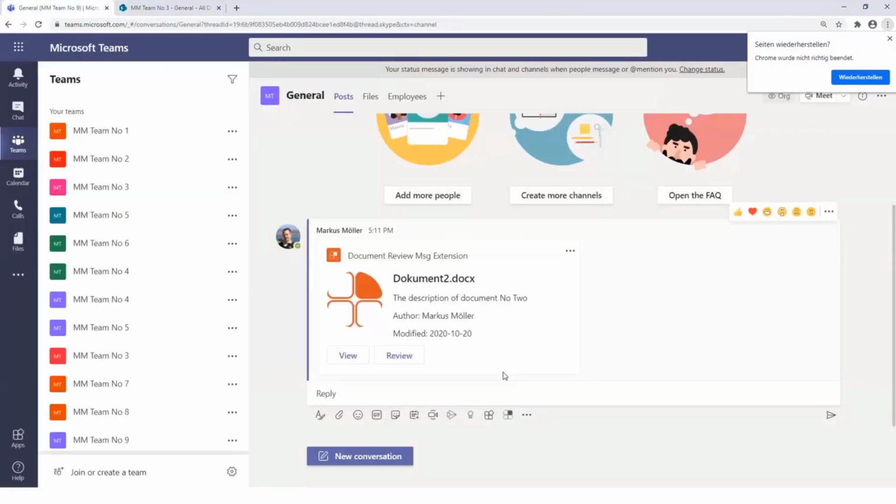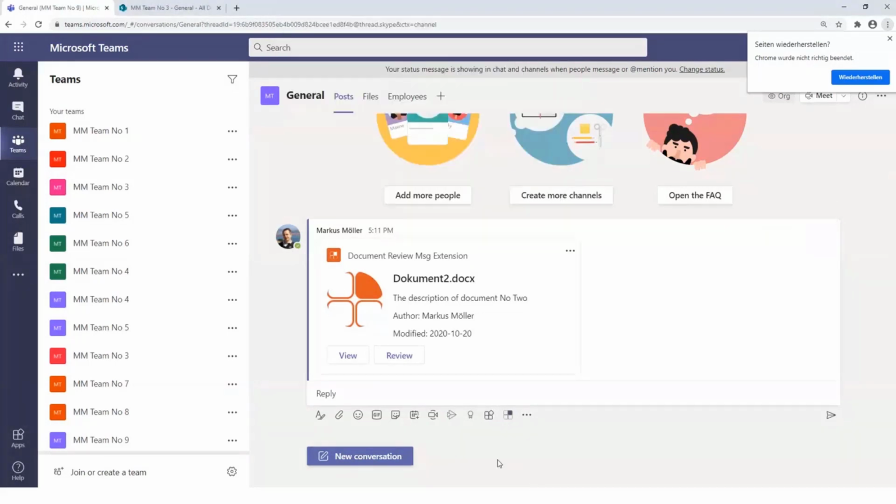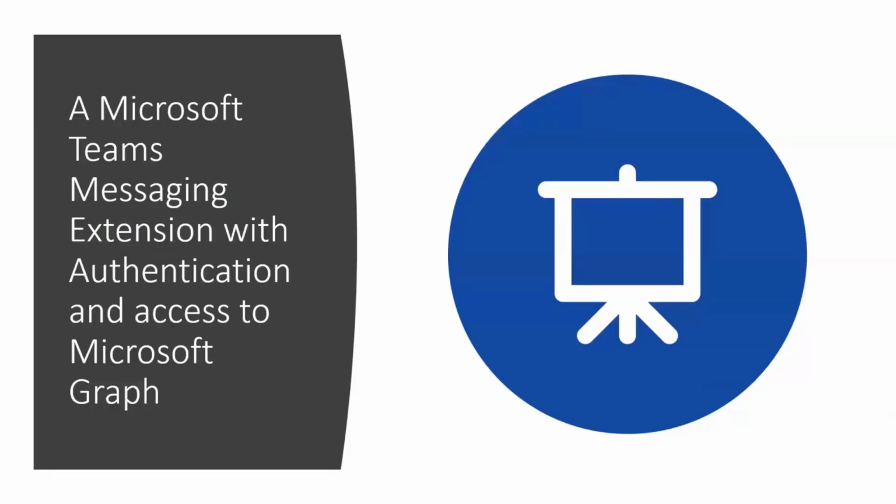What we can additionally do is, because you might ask how to access these documents, I'm doing this with the Graph API, but with SharePoint access. So I need some information from where I get these documents. So such a messaging extension can also be configured with some settings. And in my case here, I have a site ID and a list ID that point to that. So this was just a demonstration. Now let's check how does this work.